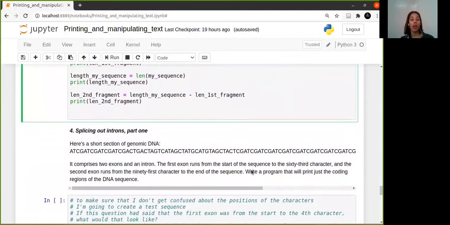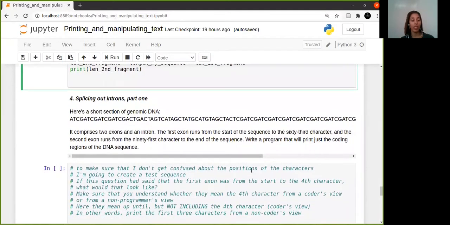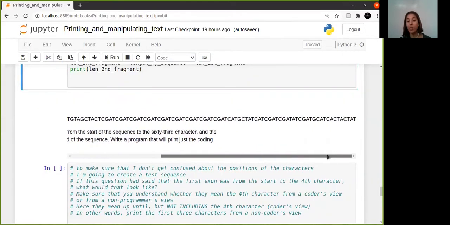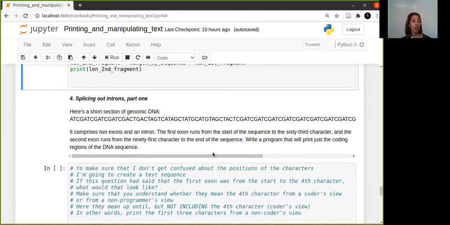Okay, I'm going to go on to the next part of it. It says splicing out introns. Very biological question. It says here's a short section of genomic DNA. Now, this is a little longer than the other ones, but it says it's comprised of 2 exons and an intron. The first exon runs from the start of the sequence to the 63rd character, and the second exon runs from the 91st character to the end of the sequence. Write a program that will print just the coding regions of the DNA sequence.